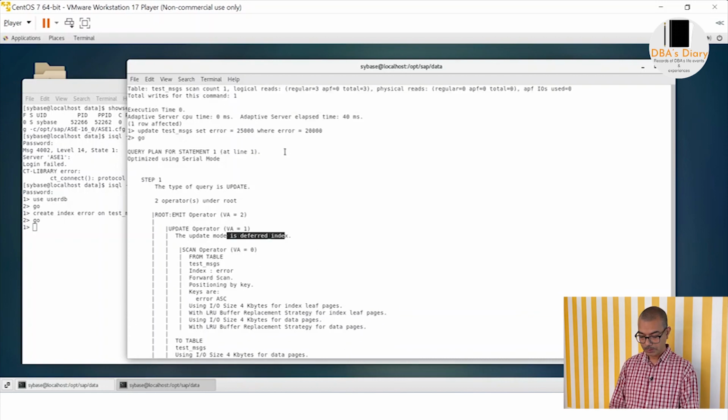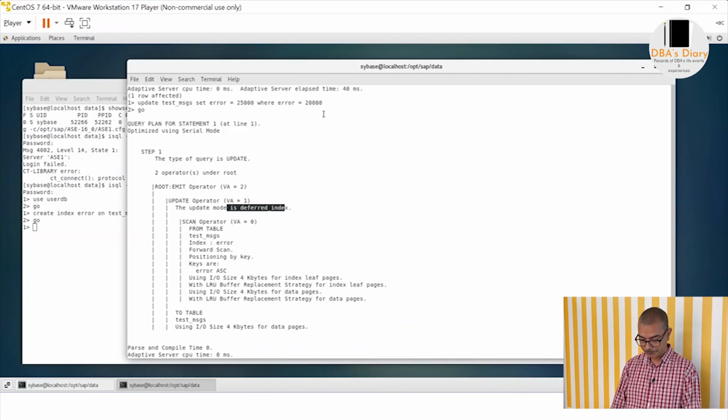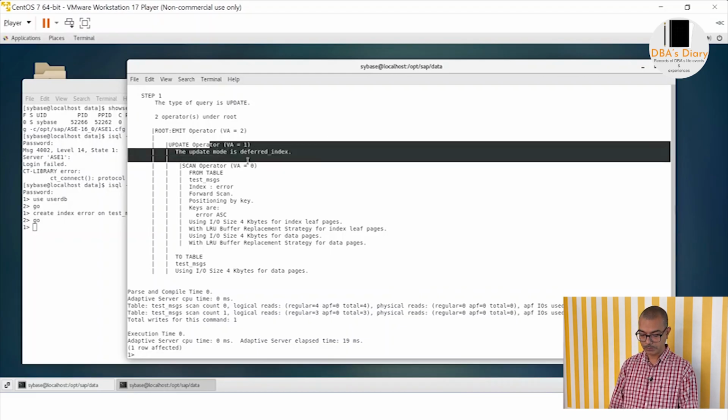Okay, now let us roll it back, or let us move it back to what it was. I just ran this to show you the deferred update and direct update. Okay, set error equal to 20,000 where error equal to 25,000, right? This is what we have updated. We could have done it in a begin tran and all. Okay, so that is also there.